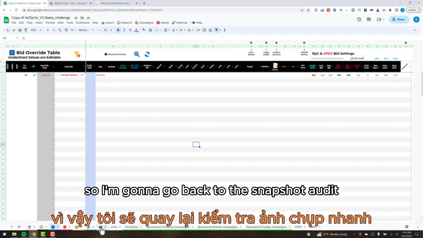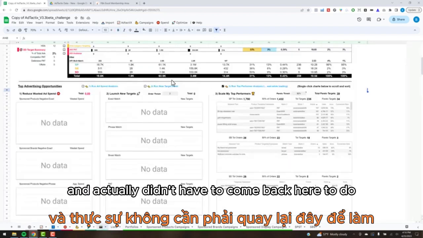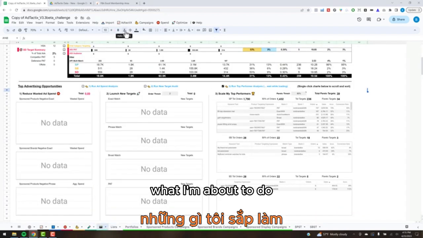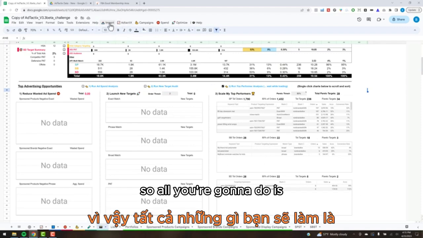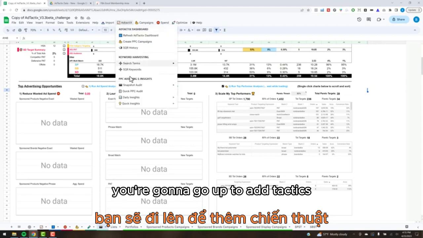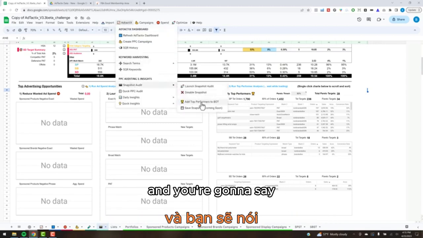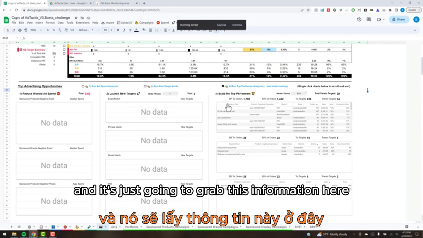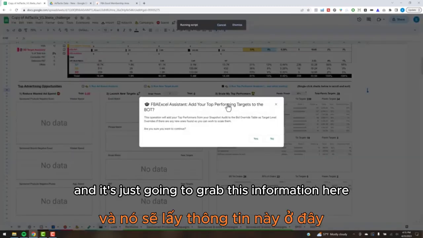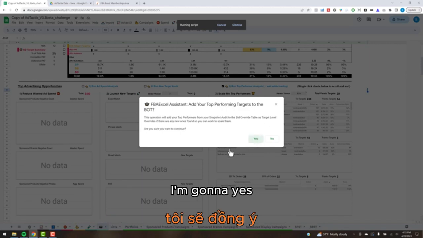All right, so I'm going to go back to the snapshot audit, and I actually didn't have to come back here to do what I'm about to do. I just wanted to kind of illustrate that this is where the data is actually going to come from. So all you're going to do is go up to ad tactics, go to snapshot audit, and say add top performers to bid override table. So I'm going to click that button there, and it's just going to grab this information here. I'm going to hit yes.